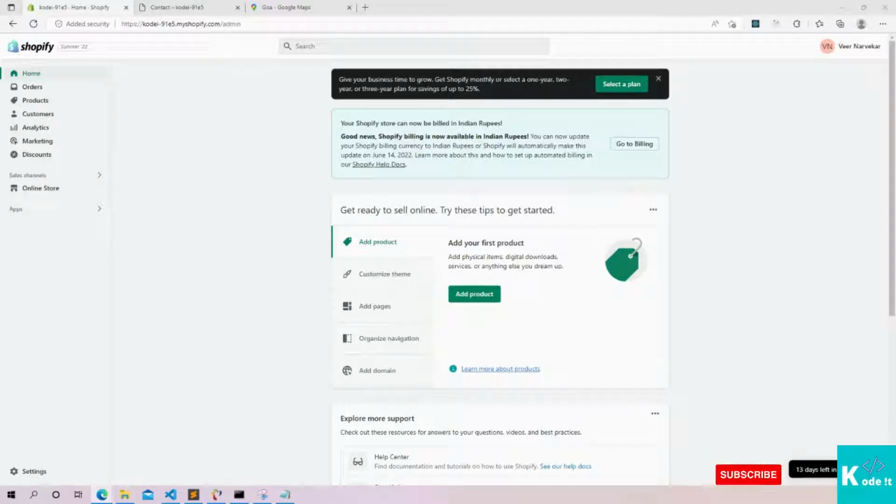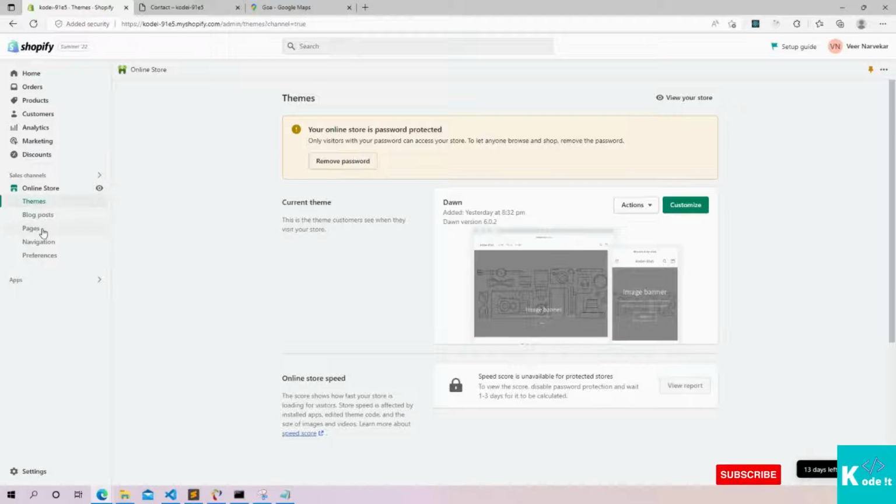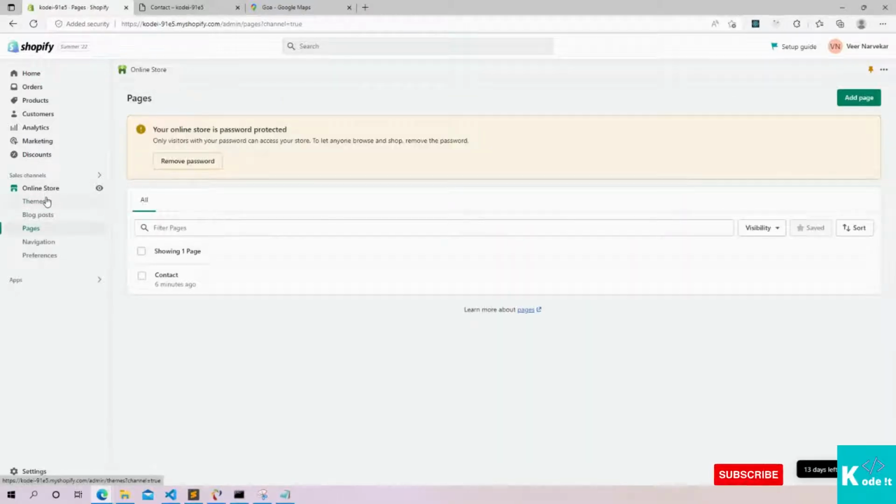So let's start. So guys, as you know, this is the dashboard. Now, in order to create pages for a Shopify store, we need to click on the online store option over here, which is there under the sales channel. Once we click on it, the pages option gets enabled along with other options like themes, blog posts, navigation, and preferences. We are currently interested in pages. This section allows us to edit and create new pages.